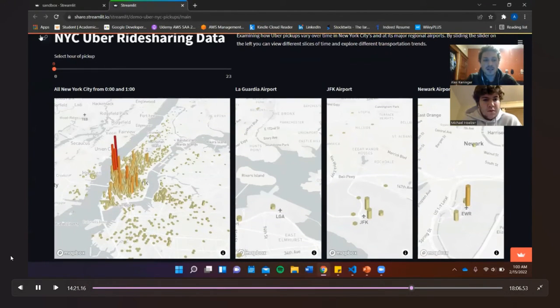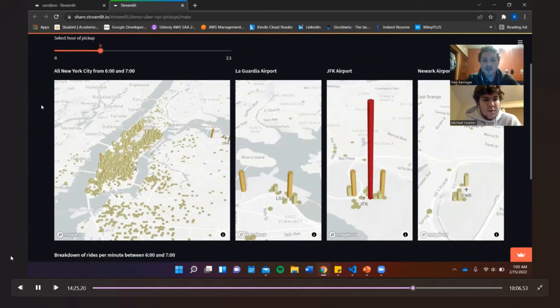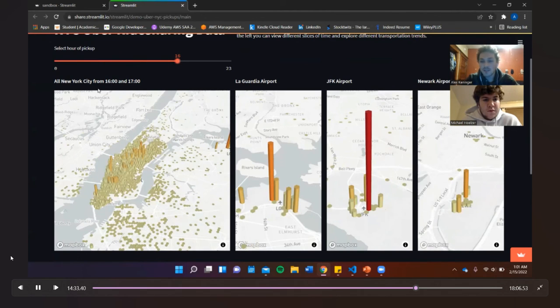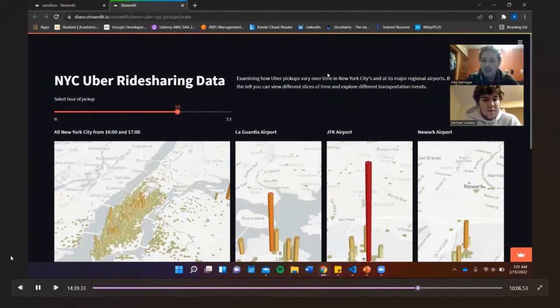So this one's pretty cool. You can see at 6 o'clock and 7, these are the airports that have the most Uber traffic. Or if this one is at 16 or 17, which is army time, it's going to be a little bit more in this airport as well as really high in this one. So you can see how functional that is.